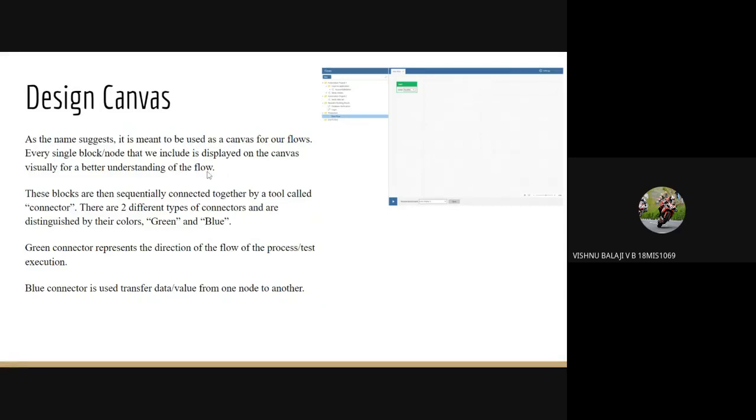When you drag and drop all these different kinds of nodes, and when you try to create a flow and connect all these blocks together, you will be using a tool called a connector. There are two different types of connector, and they have been represented using a color code. One is going to be green and one is going to be blue.